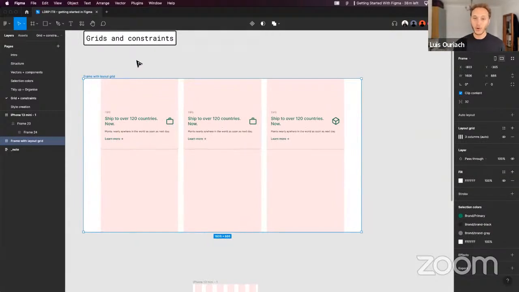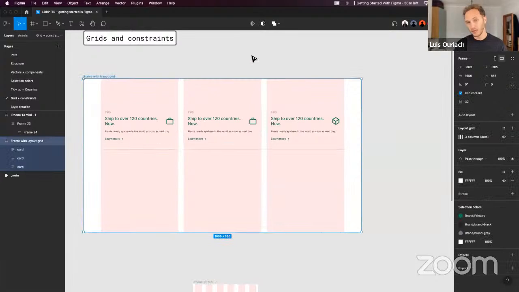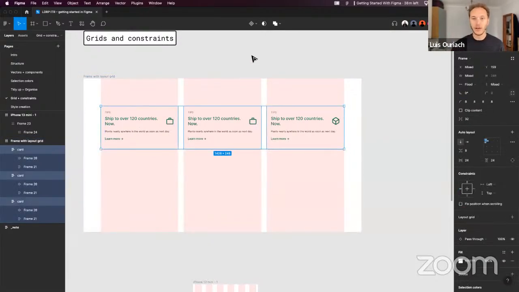A really nice keyboard shortcut to select something inside is to press Enter. As I press Enter, it selects everything inside. If I press Shift and Enter, it goes backwards. So Enter in, Shift Enter out. It's a really quick way to get into the muscle memory of drilling in and drilling out of your layers. So now I've selected all these 3 cards here.